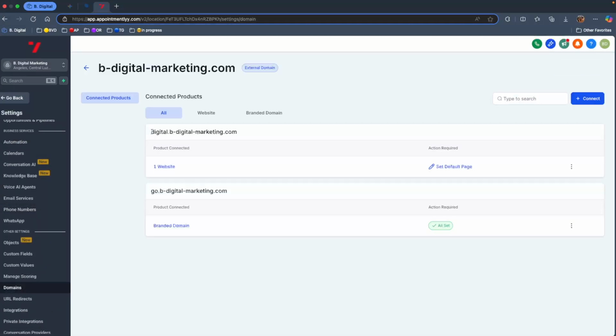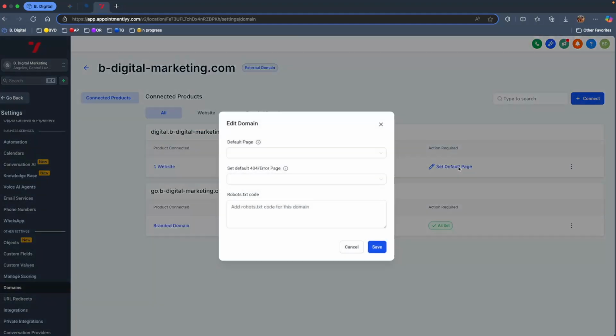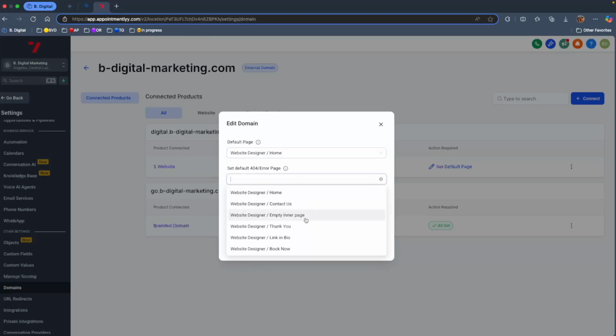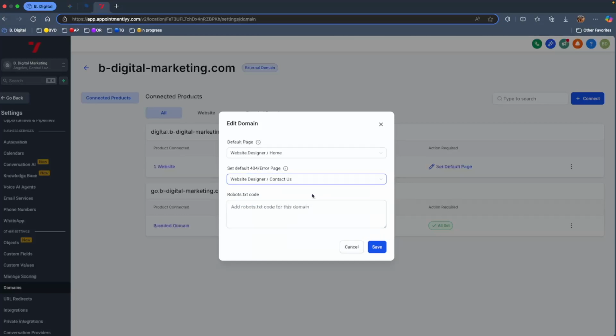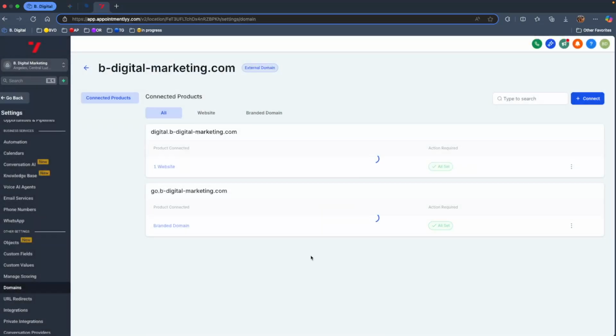So we want to set the default homepage for this subdomain. We go to set default page. Let's select home. And we don't have a 404 page as of the moment. So for now, let's select a page which is contact us. We will not configure the robots text code for now. Just click save.